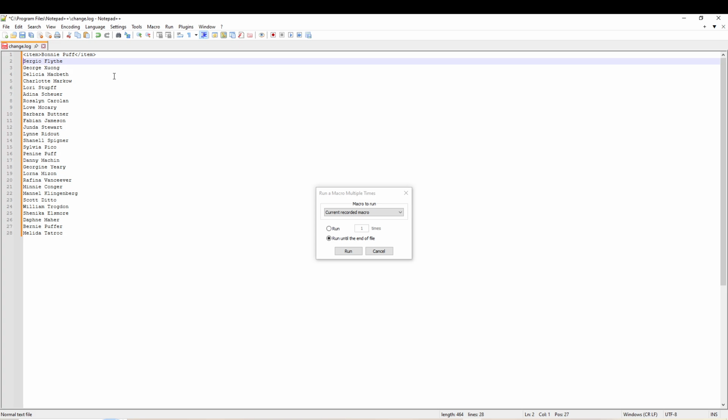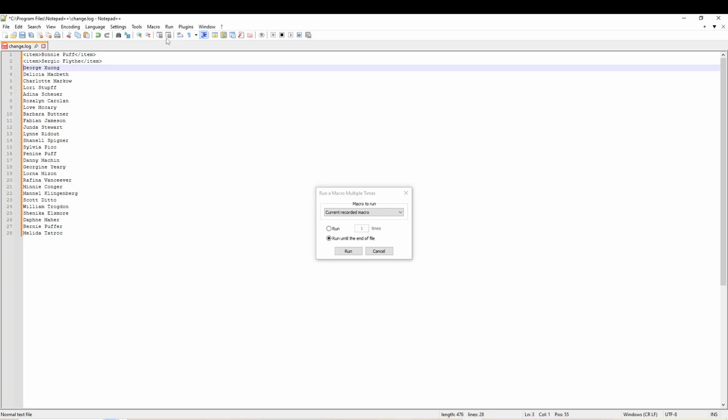To add text to every line, the process is very similar. Start recording another macro from the Macro menu, then type the opening item tag at the beginning of the current line. Since every name has a different length, don't press the right arrow repeatedly to reach the end. Instead, press the End key on your keyboard to jump directly to the end of the line. If there's an extra space at the end, remove it with backspace, then type the closing item tag. Finally, press the right arrow key so the cursor moves to the beginning of the next line, allowing the macro to continue correctly. Stop recording once you've finished, then run the macro multiple times until the end of the file.